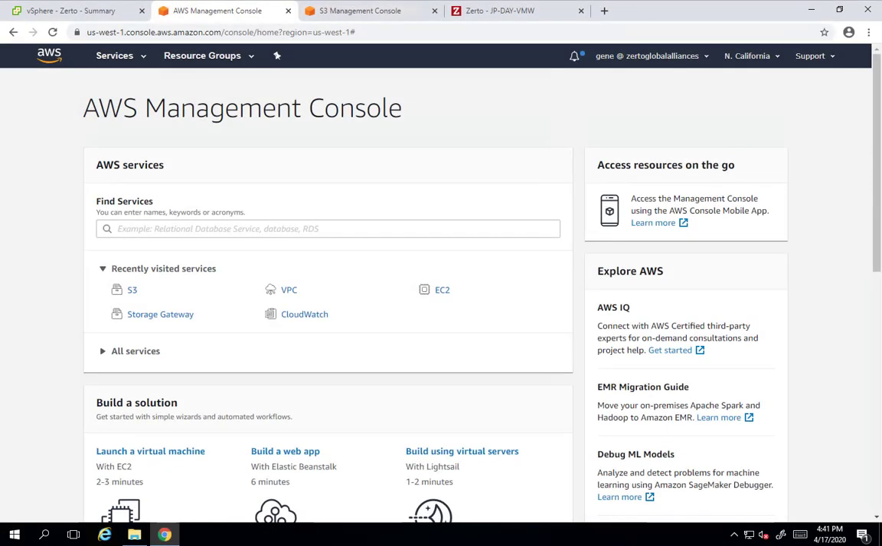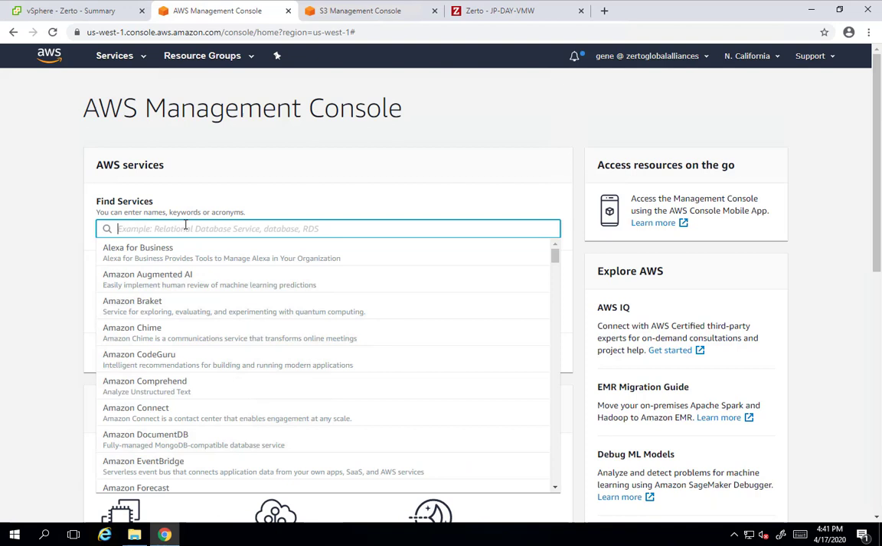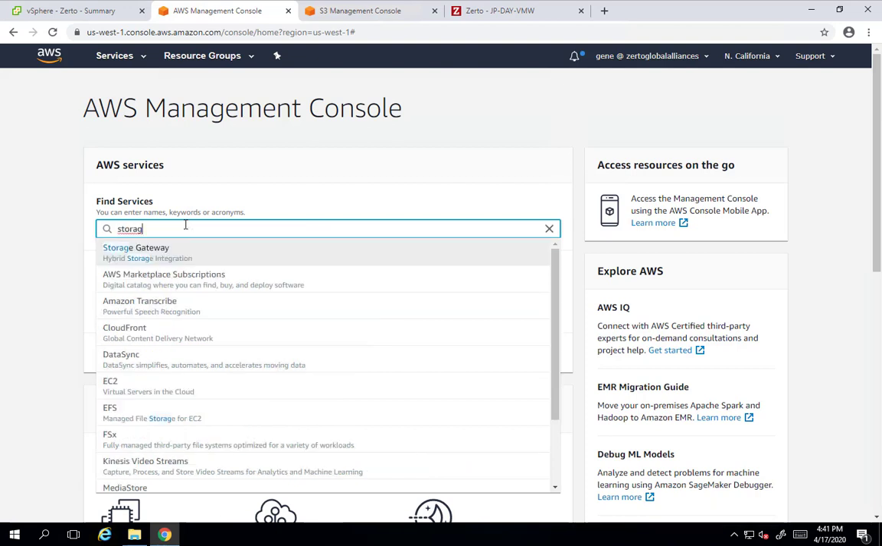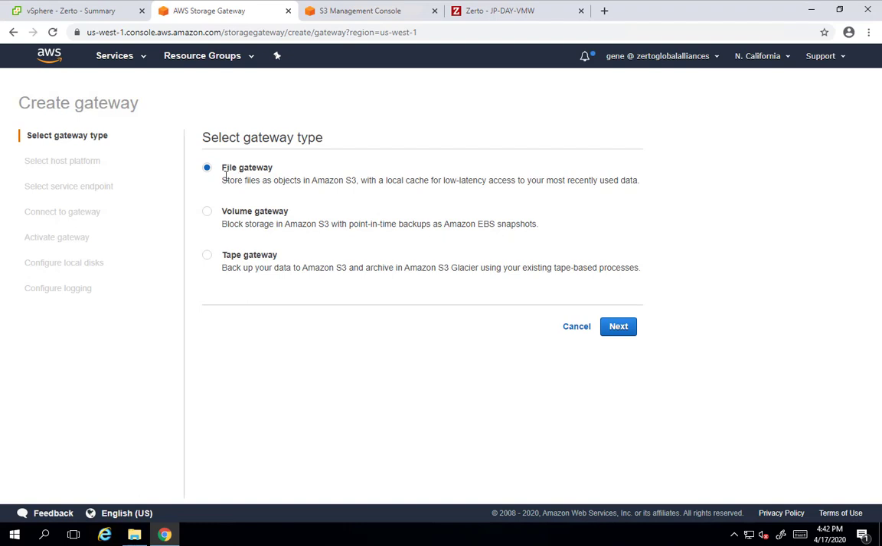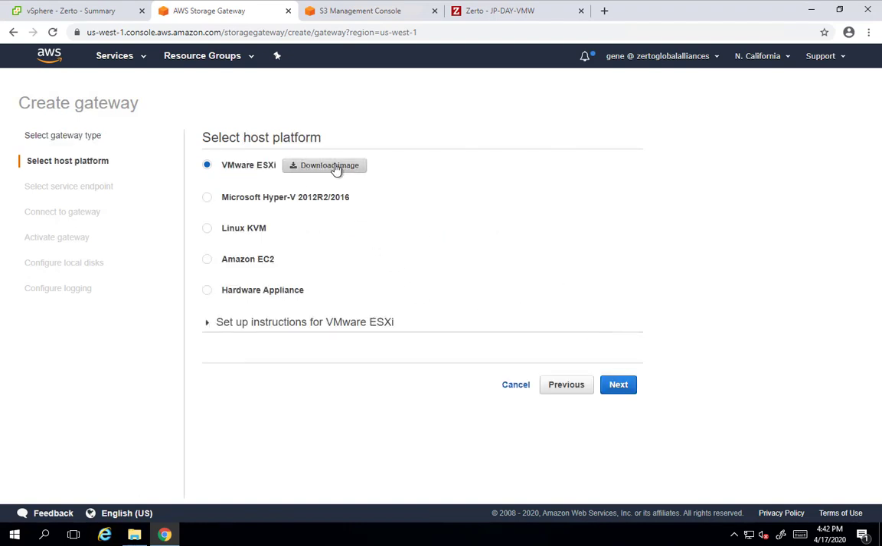Alright, let's get started. Here's my AWS Management Console. Now the first thing I want to do under Services is type in Storage Gateway and select it from the list, which will then take us to the Storage Gateway deployment page. We're going to click Get Started. And we see file gateway is already selected, so we'll just click next. And my environment being VMware ESXi or vSphere, I'll click download image and I'll save the OVF file to a location where I can deploy from.